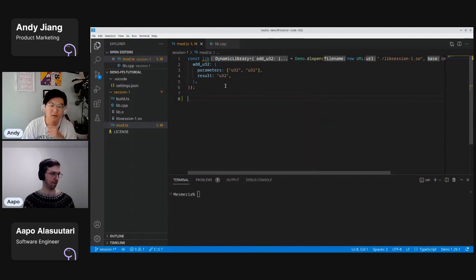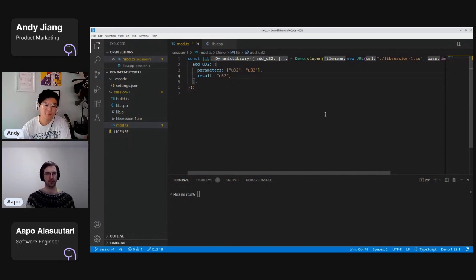Just to clarify, the object parameters and results, is that a required thing for typing for Deno, or what is the purpose of that?